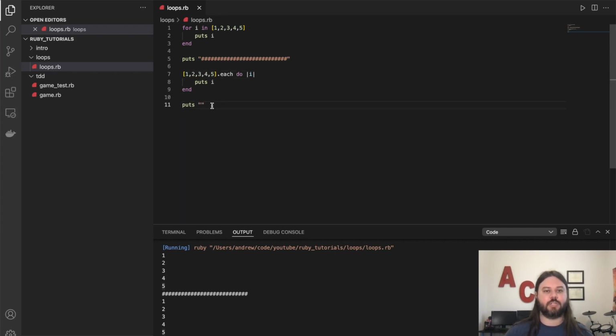Another way that we can go over, let's say we want to know which element within the array we're at, so like the index. Let's do another separator. Let's just copy this right here, move it down, and we'll do a 1, 2, 3, 4, 5 each, and then we're going to use a different function called with_index, and that's going to let us have two different variables. So we still have i, and then we also have index, and you just need to separate those with a comma.